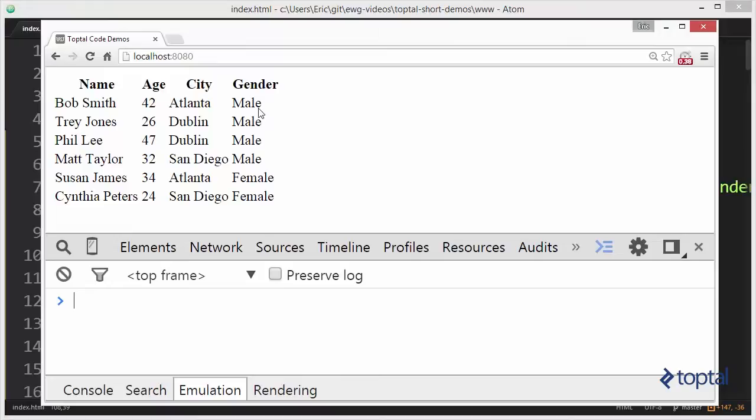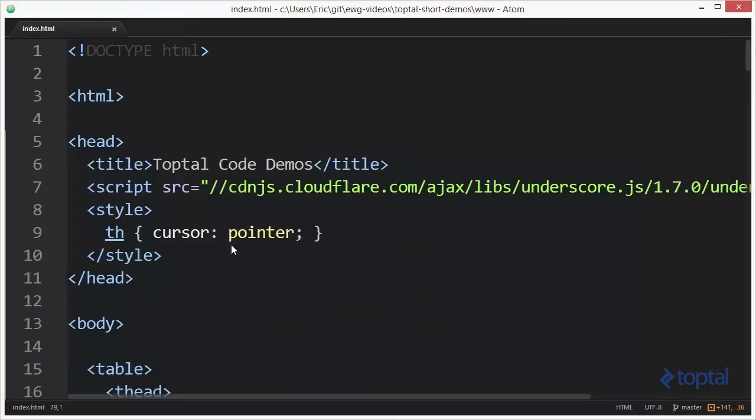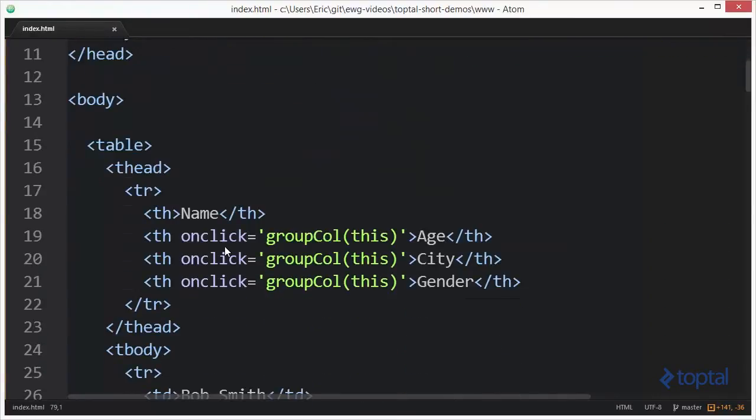So to do this, we need to use our groupBy function to take our collection of table rows and then group by the selected value or the selected column. So let's jump back to our code here. Now let's scroll down and take a look at our table headers. You're going to see where we have a group call function which has been assigned to the click event handler for the age, city, and gender group table header columns.